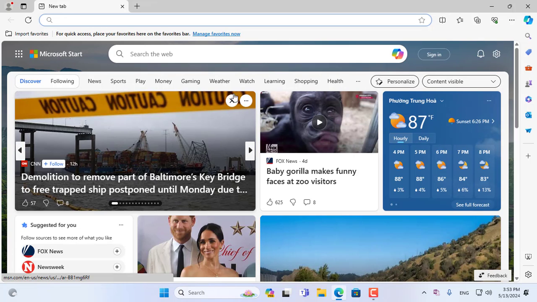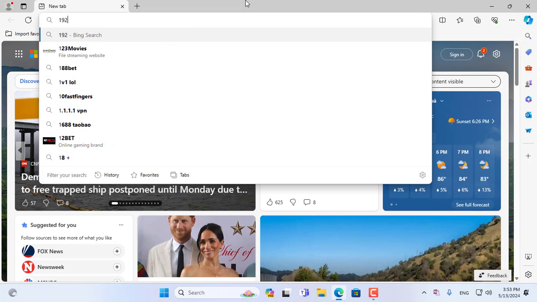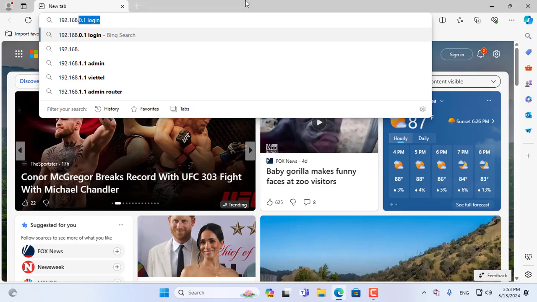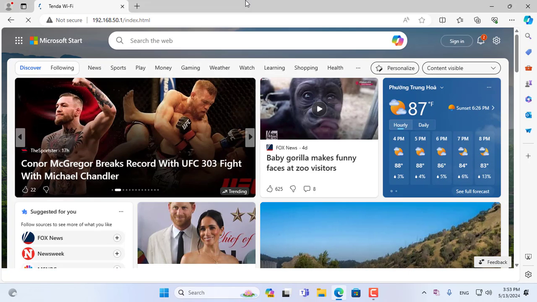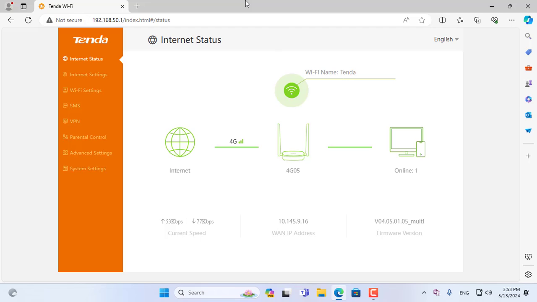Welcome to how to create a VPN server on Tenda 4G router. With a VPN server you can access internal resources from anywhere. This is the Tenda 4G router I used in this example.